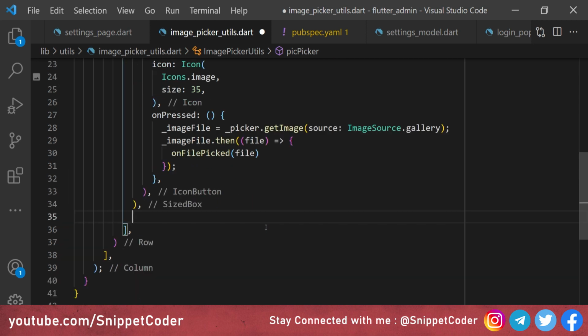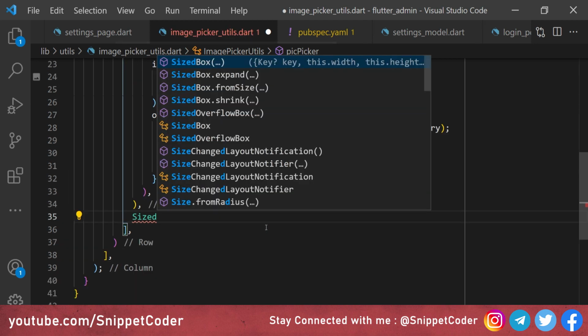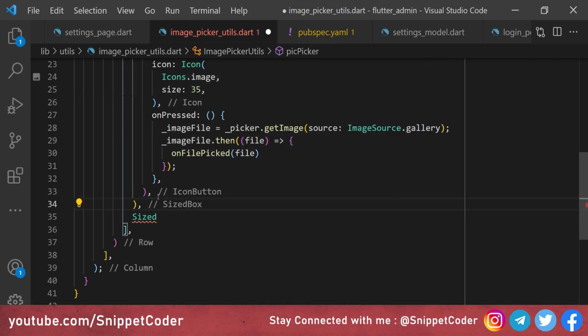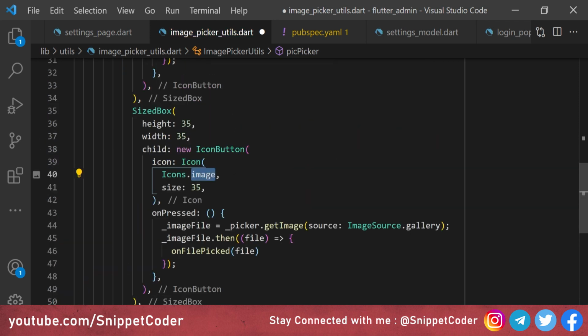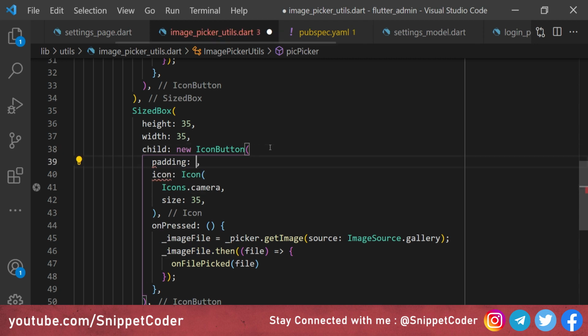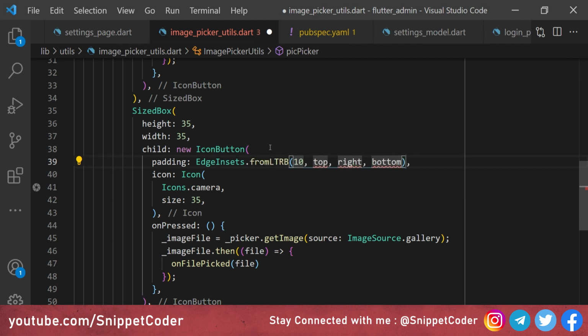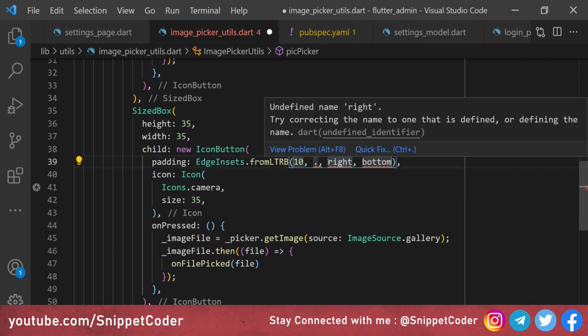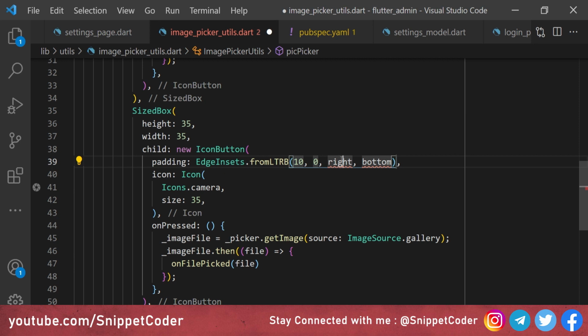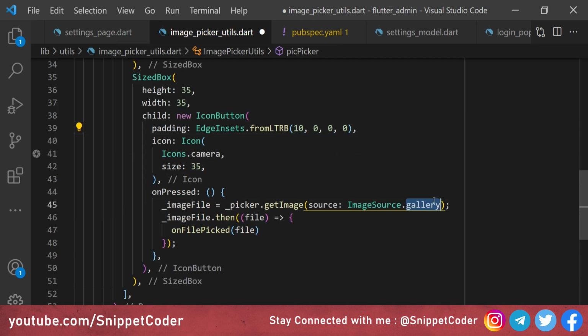Then we will create one more size box, and that will be used for our camera image, and we will just copy paste this code and we will paste it, and here we will change the icon to camera. And then we will have the padding here, and we are using here as instead from left to right, left 10, the other one all will be 0. And here we will change the source to camera. So rest of the part is same.